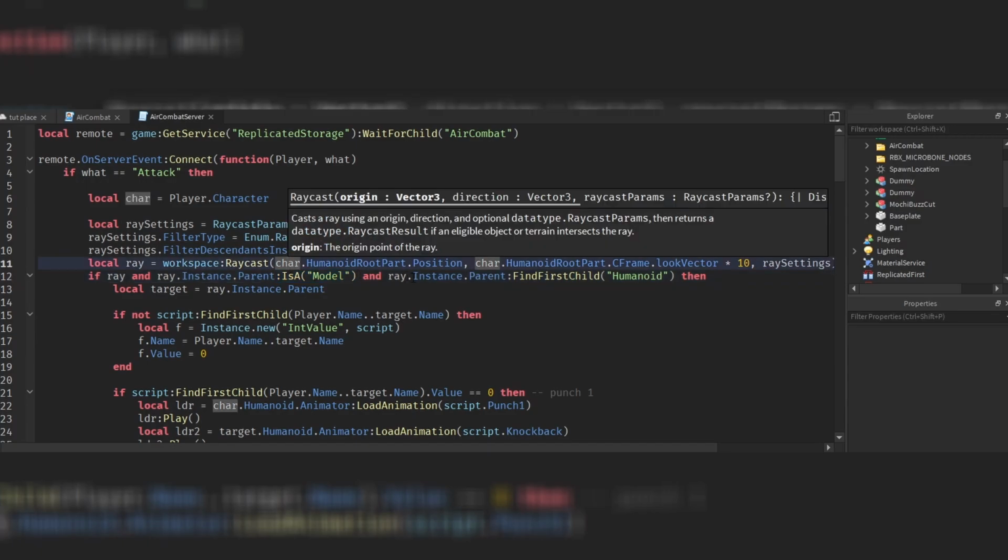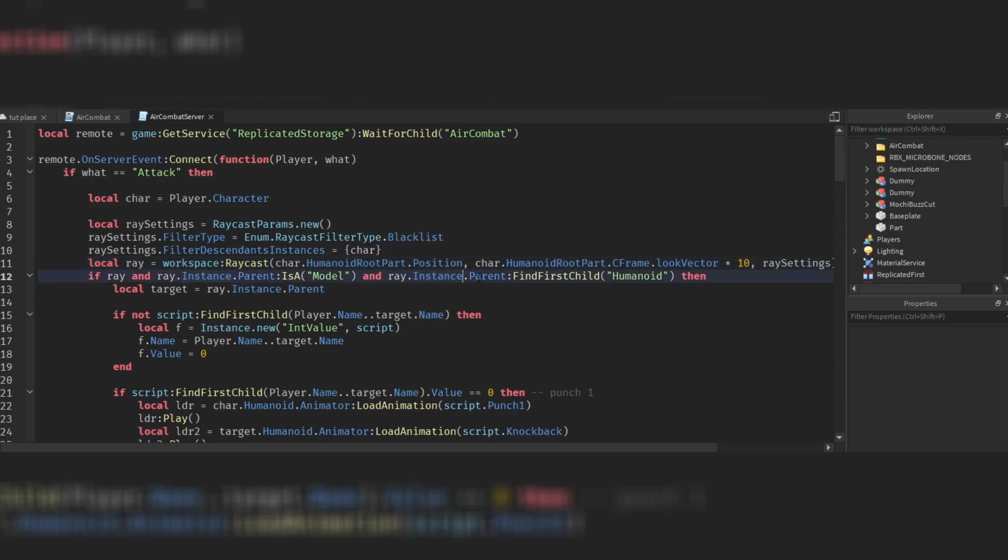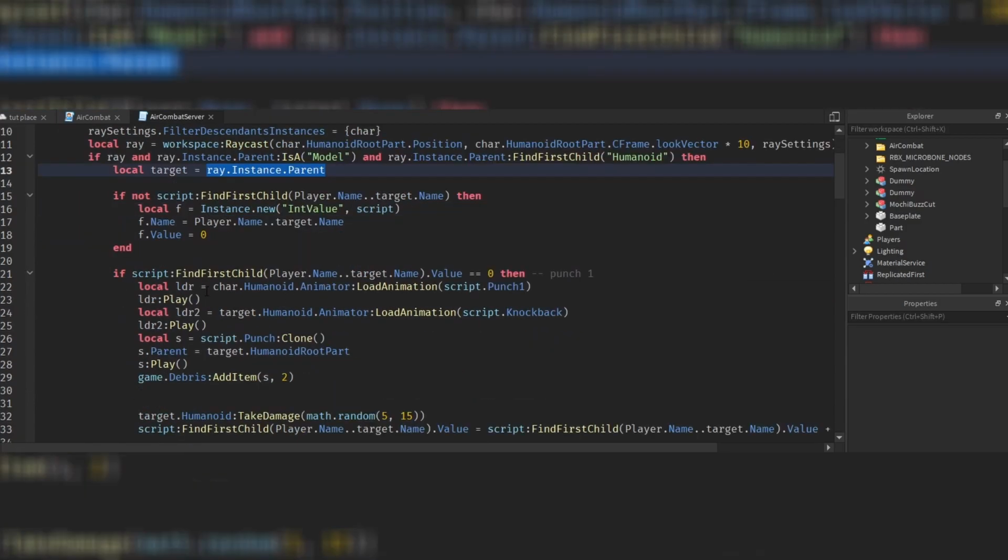Apart from that, another attribute of an enemy, which is a character model, is also that this character model has a humanoid, alright? So ray.Instance.Parent refers to the character model, and FindFirstChild looks for this humanoid, alright? So does this humanoid exist inside of that character model? That's literally the third argument right here. And if that's the case, then we want to continue, alright? So then we have found our new target. So target is ray.Instance.Parent, so the target's character model.